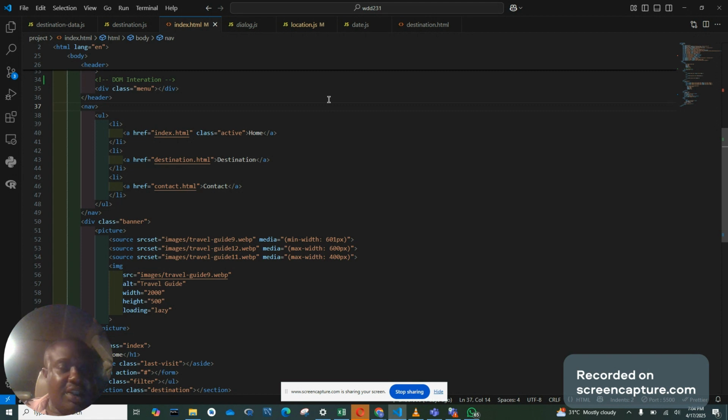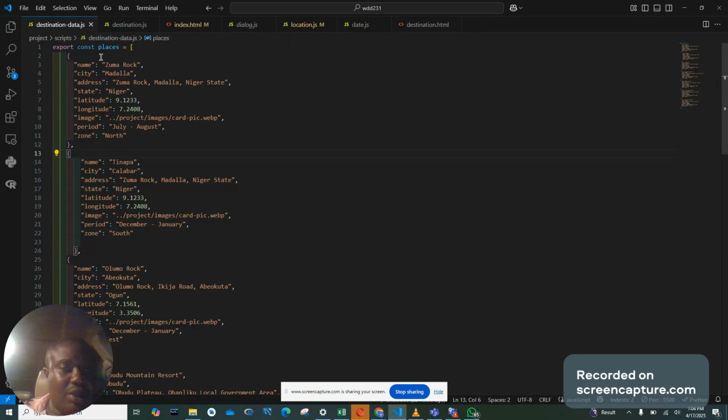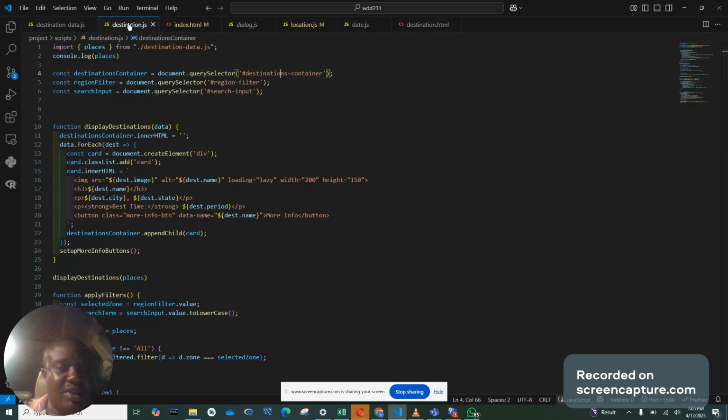So for the ES module, I use it in two places in this project. However, I will quickly talk about how I used it in this data set array. This is an array. So this is how I actually use my array. I use this array structure, which I call a constant variable called places, and I exported this array.